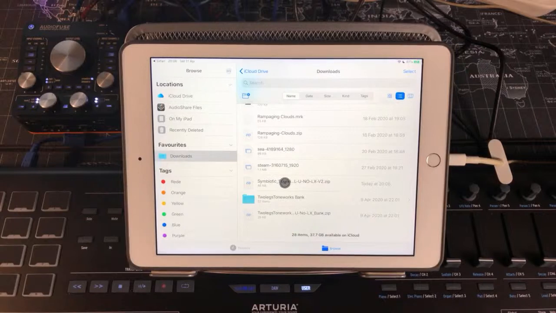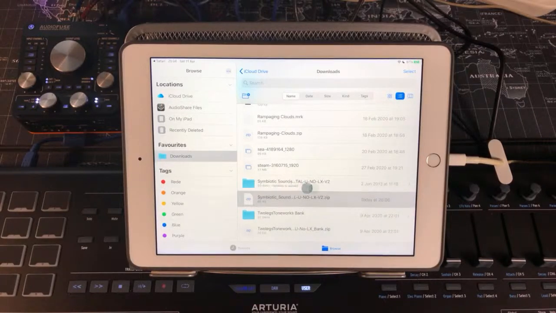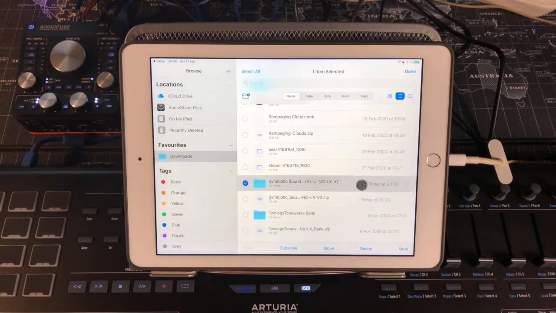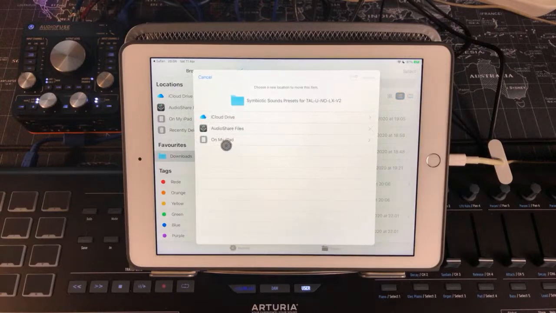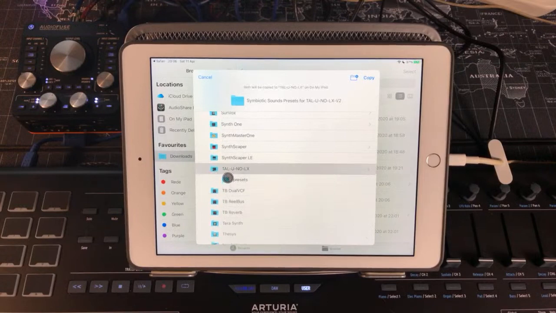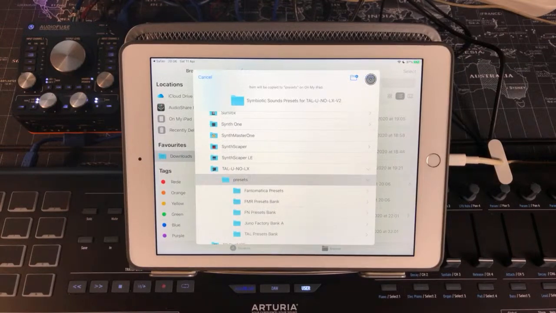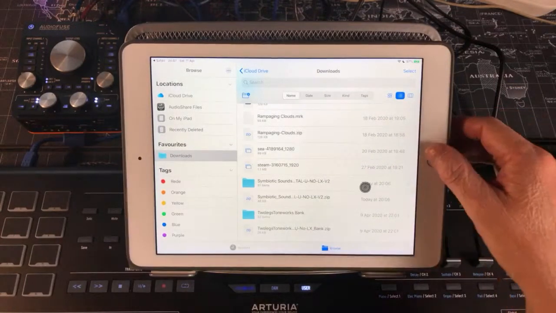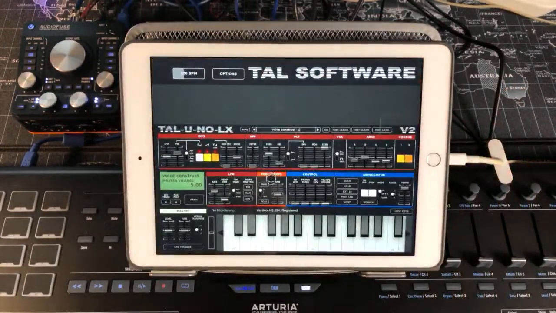You wait till it installs, and then you just click on it, and it will unzip it for you. There you go. And then, like I said, we just hit select like this, and then we go move, and then we can go to on my iPad. Go all the way down and find TAL. There we go, TAL. And in the presets there, we'll just copy it to it. So that's all we need to do. It's kind of done. We can just go back to the synth now and we'll see it.